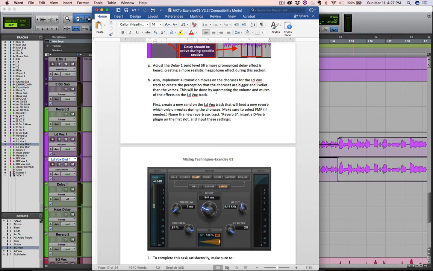We now also want to implement automation moves on the choruses for the lead vocal track to create the perception that the choruses are bigger, right? So we're telling a story with our mix, so what we want to do is to create movement within the different sections of the song, and normally the choruses are going to be a little bit bigger than the verses, right? And maybe have more effects than the verses to create that movement and to create more strength within the choruses. This isn't always the case, but these are some of the things that you can do to create more movement and to create that emotional pull on the listener.